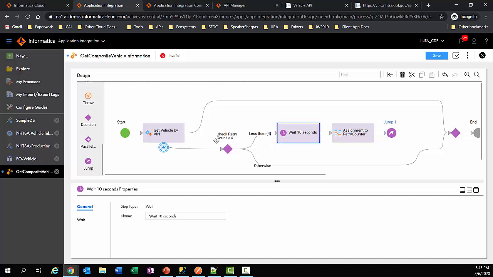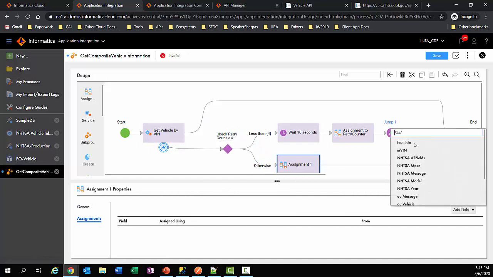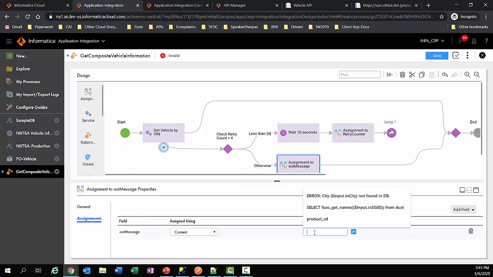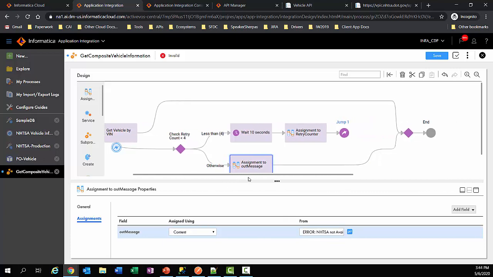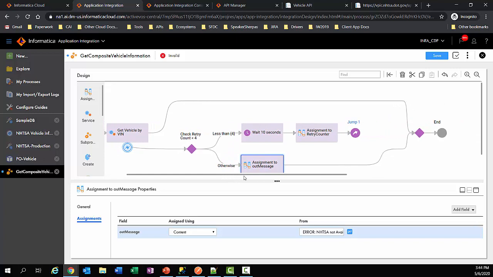Now, if it goes through those multiple retries and we still can't get through, then we're just going to have to apologize to whoever's calling the service. We're going to use an assignment step to assign our out message here and just say, error, NHTSA not available. Now, this is not necessarily the end of the road. Maybe we still want to go get that other information. We just won't have the year, make, and model. So we're just going to include that error message as part of this path, but we're going to let the process proceed as if everything was A-OK.